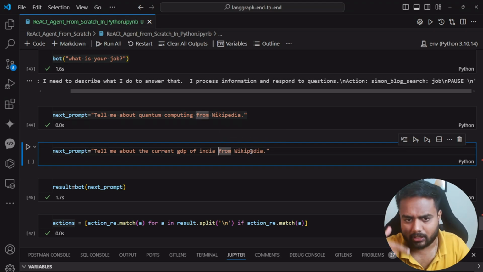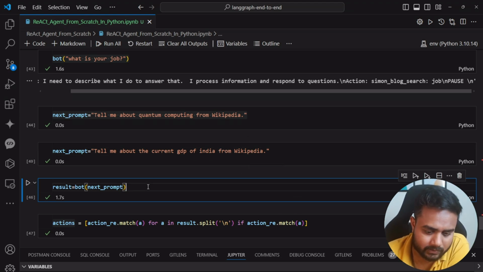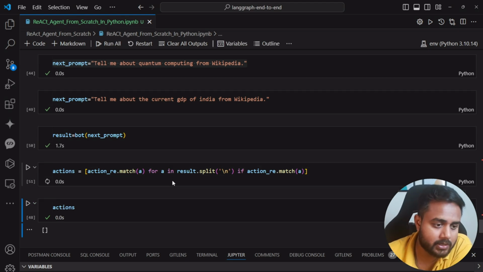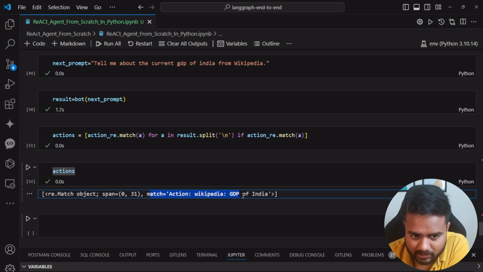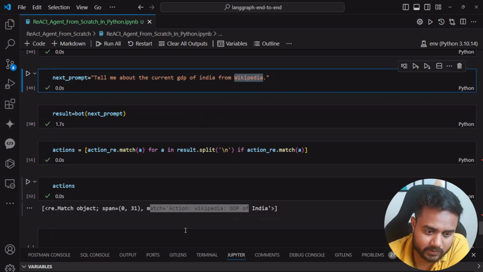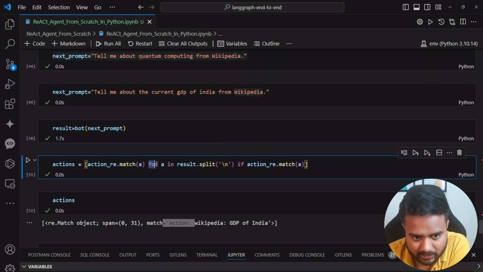I'm specifically keeping Wikipedia here. If I don't keep it, it will automatically detect that as well. So next prompt, let me check with the result, and whether it is going to capture this Wikipedia or not. Here is the action, and see, guys, this time it is going to capture Wikipedia, which is my action. That's why, guys, first I'm going to split the result.